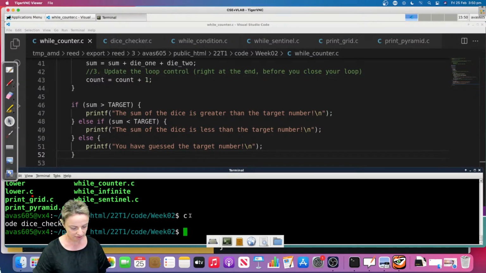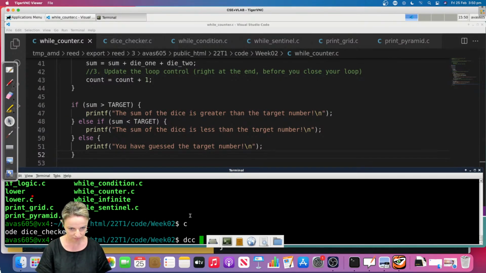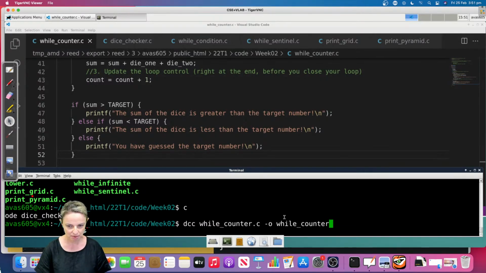Okay, let's run it. I forgot what it's called. While counter. Now you can't see what I'm typing. Let me do that. Okay, there we go. Okay, let's see what it's got for us. Okay, compiles perfectly. Great. I like it. So let's now run it.